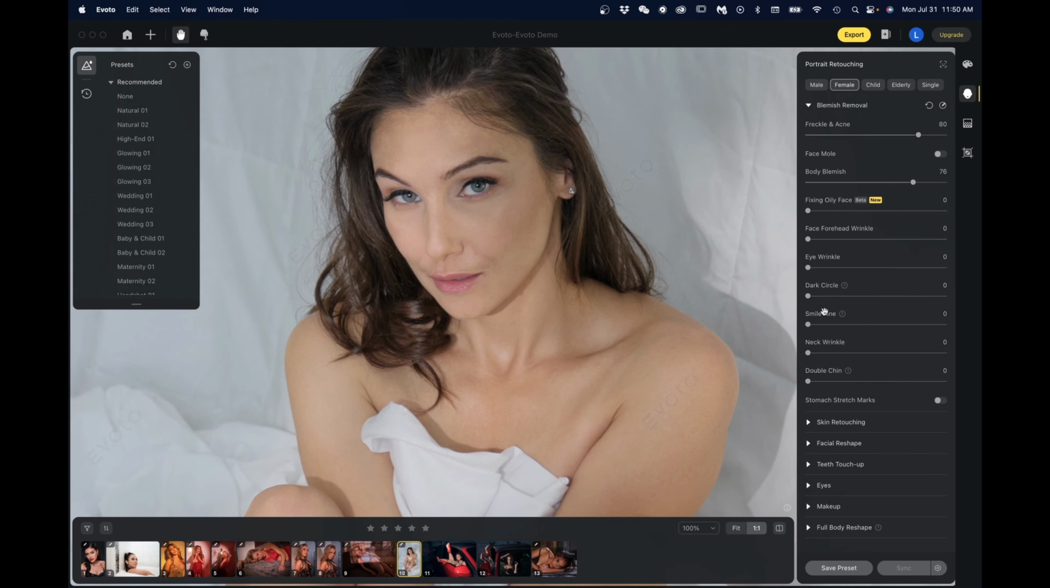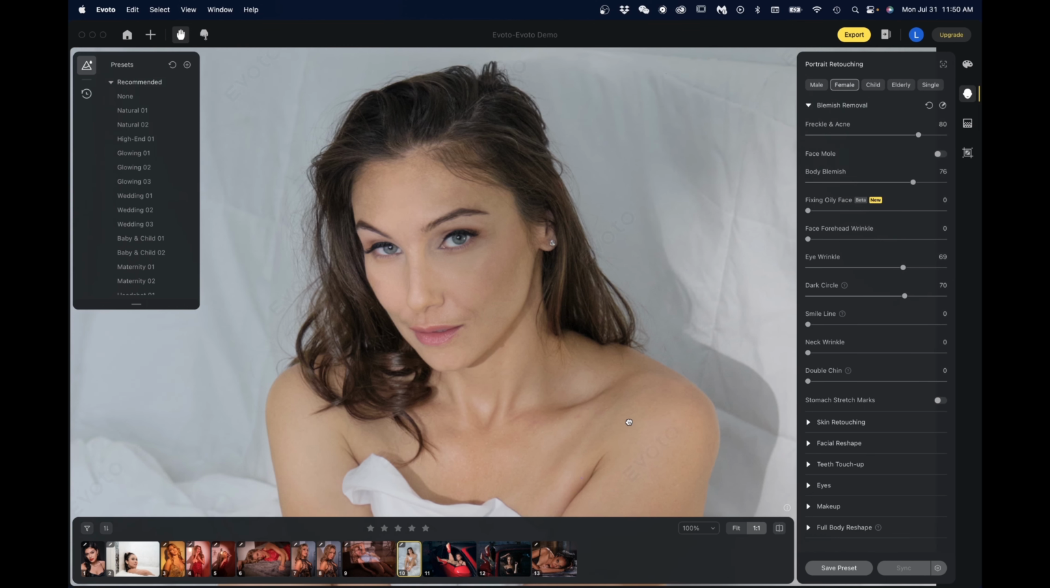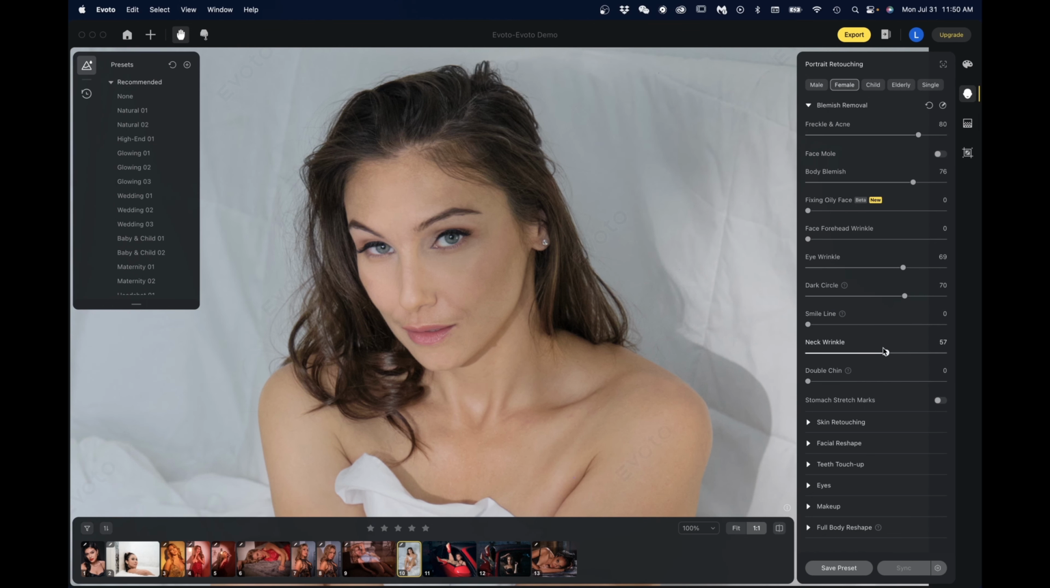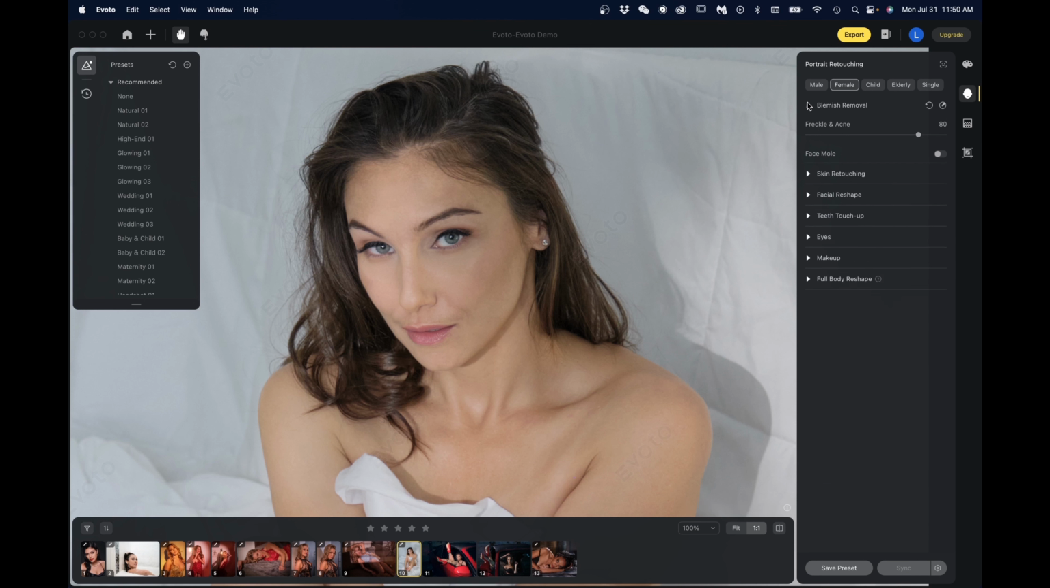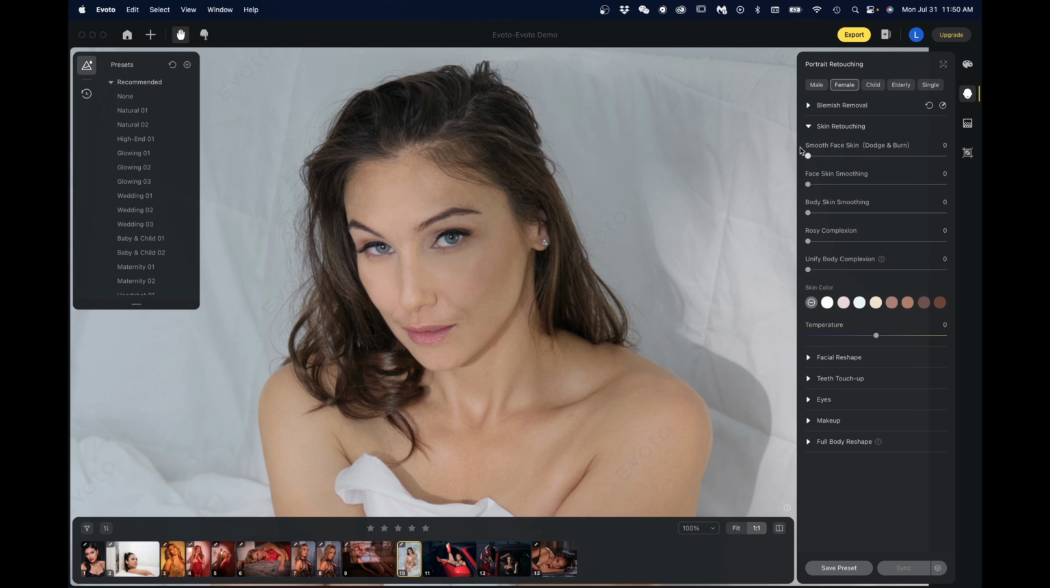Oily face, she does not have. Forehead wrinkles, she does not have. Eye wrinkles, we'll take that up about halfway. Dark circles, we'll take that up there. That's beautiful. So far, that's the retouch. Neck wrinkles, not much, but we'll bring it up. Double chin, she doesn't have. Collapse that down. Skin retouching.